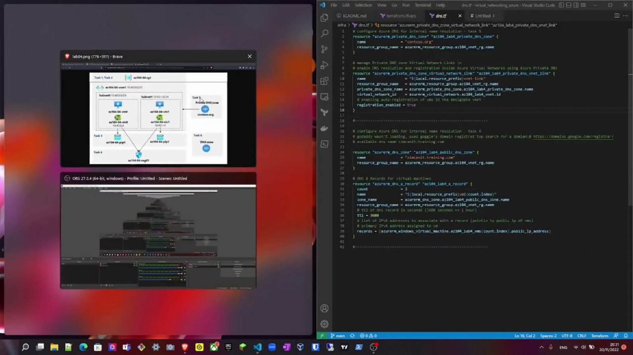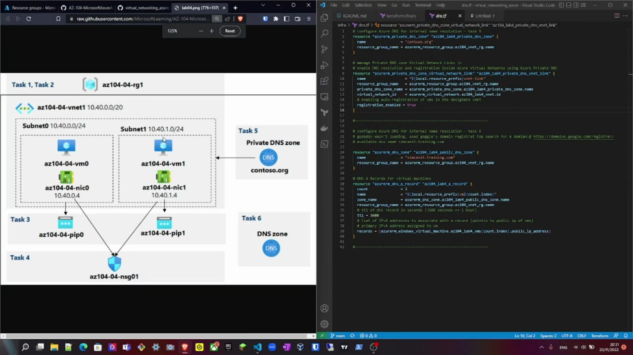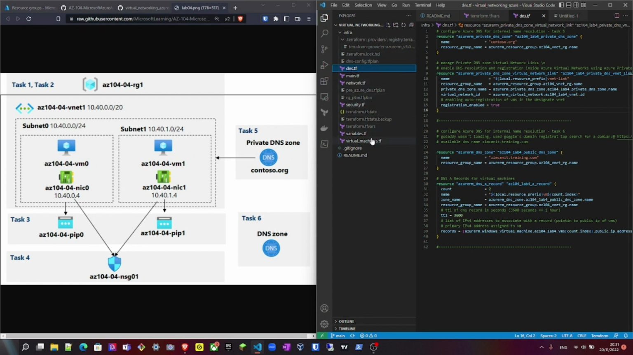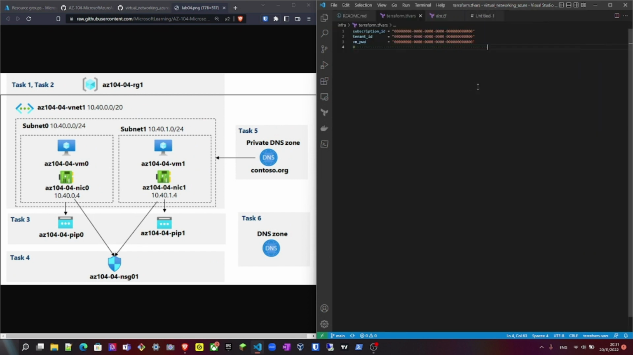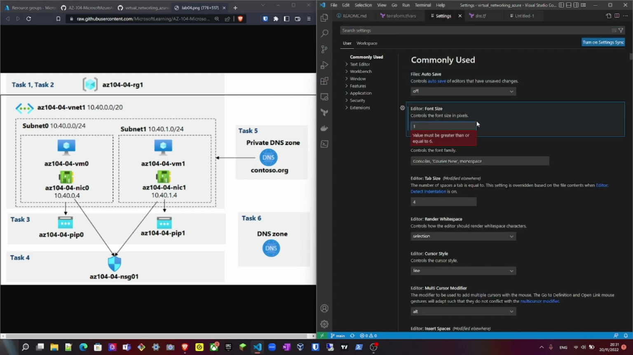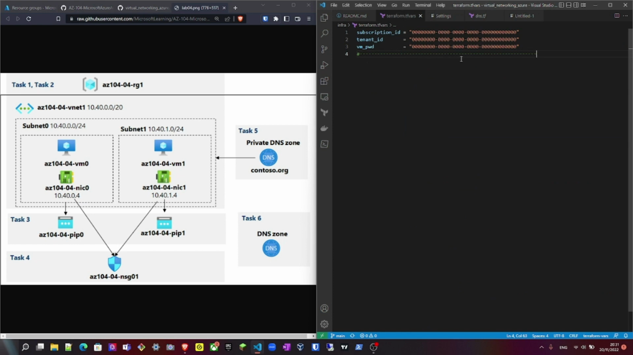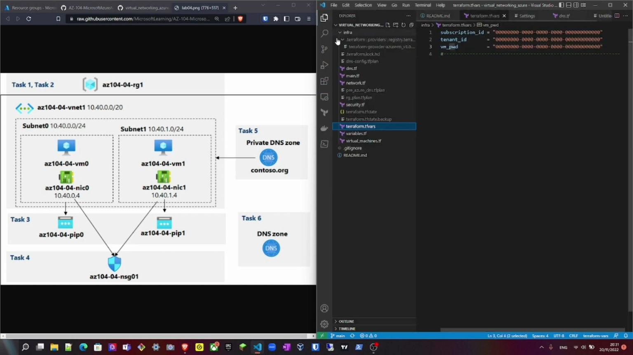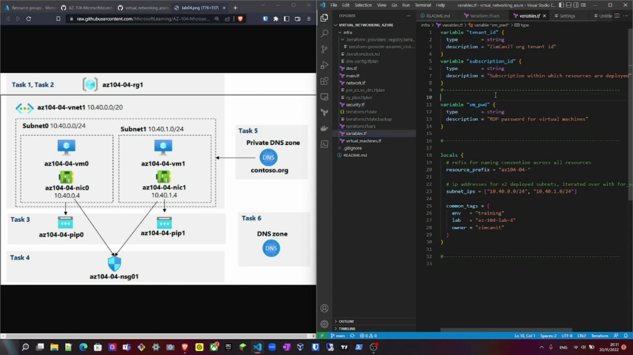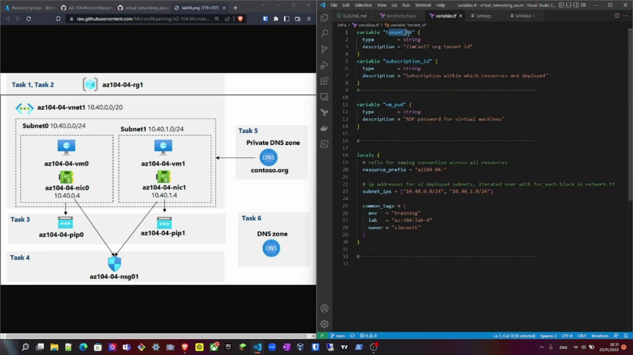I'll put this to the right hand side and the image to the left, so we have a point of reference. If I head over to terraform.tfvars, obviously you can't see my subscription ID, tenant ID and the like. If I just zoom in a bit, it's probably better. What you can see is that we declare a subscription ID, tenant ID and virtual machine password as previously mentioned. And if we head over to the variables config, we then declare the actual name of the variable that's going to be referenced within the main.